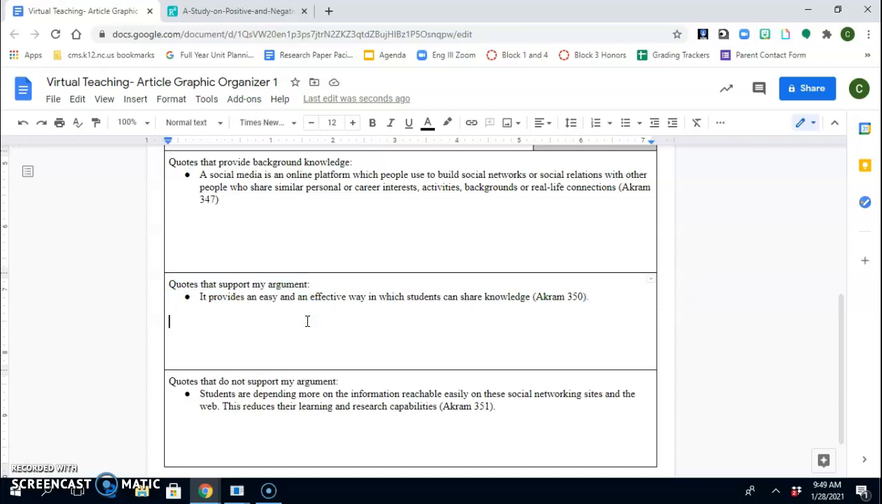The counterclaim is going to be a very short paragraph in your paper that we address, but we don't spend a whole lot of time on because your goal is to get your reader to think like you. So you need to have way more quotes that support your argument than quotes that do not support your argument. So for this assignment specifically, it's a good idea to have quotes that support your argument. You want to have about 5 or 6 of those at least, because that's going to give you more options as you write your paper.